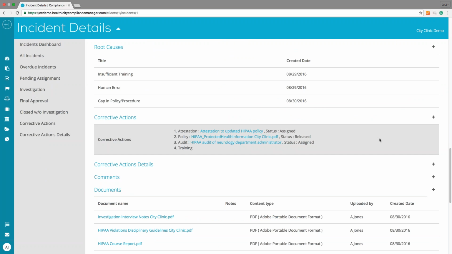Excellent. So let's play our scenario out a little bit more. We felt that updating the policy was step 1, getting the attestation was step 2, but it was also essential not just to have people read the policy. We wanted to go a step further and make sure that we had some training on this.